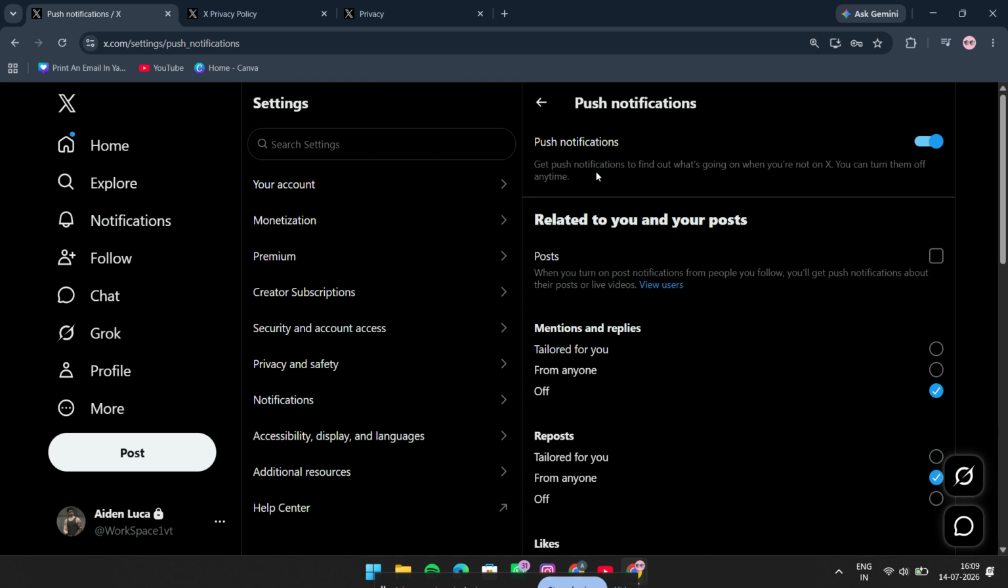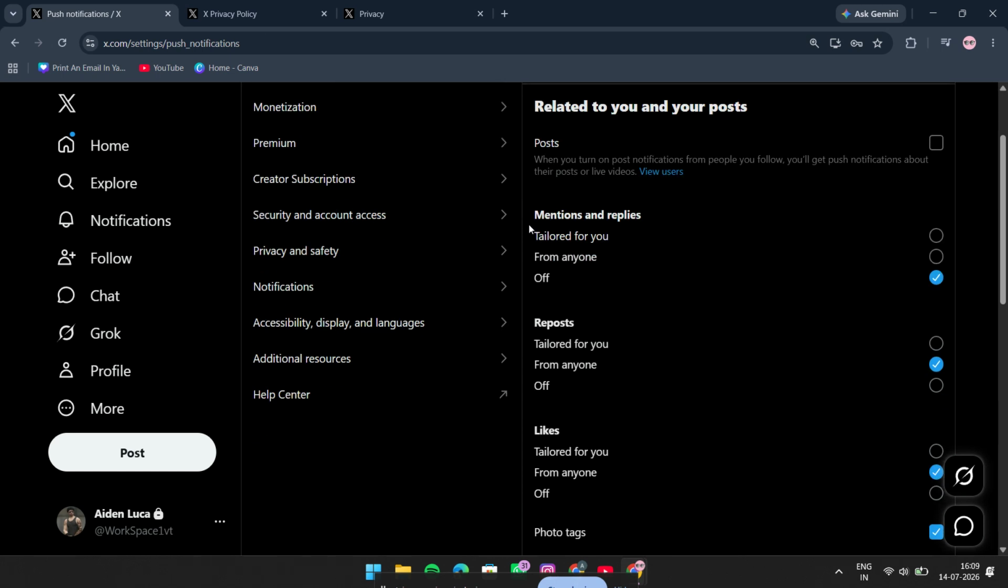Once you're inside Push Notifications, look for the Mentions and Replies section. Here you should see the option related to tailored for you notifications. Simply toggle that option off. Turning it off will stop those mentions and replies notifications from being pushed to you. And that's it. You've now turned off the tailored for you mentions and replies notifications on X. No more unnecessary alerts popping up and distracting you throughout the day.